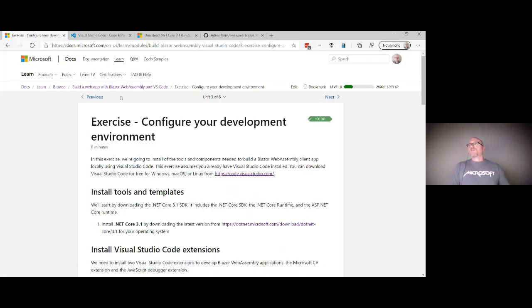So let's talk about configuring your development environment. You can certainly use Visual Studio if you want to for Blazor applications. I do a lot of development with that. You can also use Visual Studio Code. The reason why I'm going to use Code for this presentation, why it's in this module, is because Code is cross-platform. It runs on Windows, Mac, and Linux, so no one's left out.